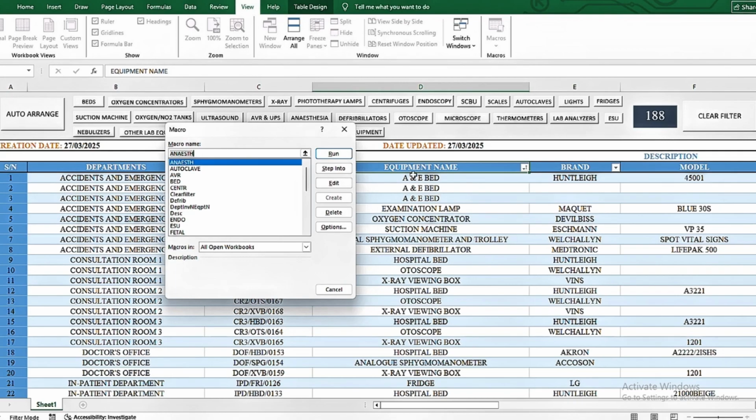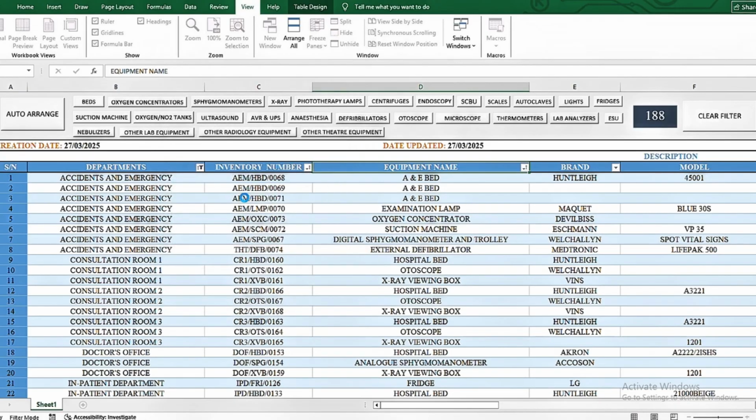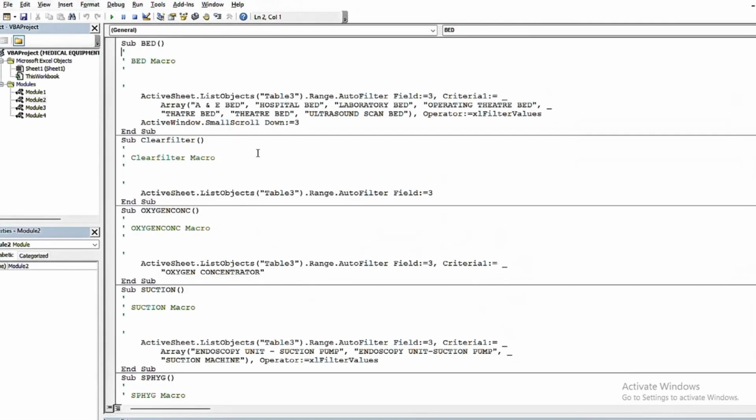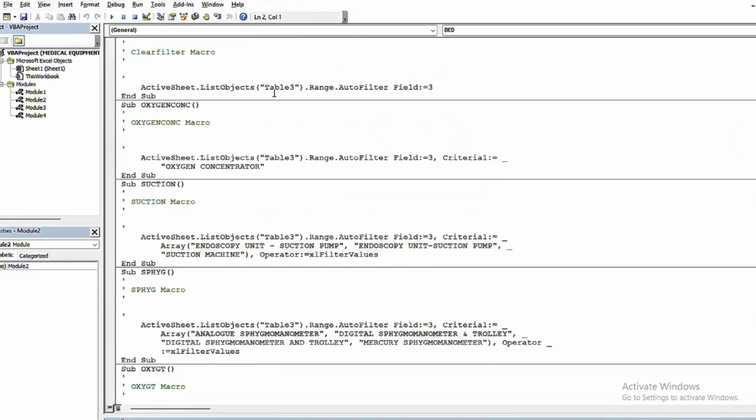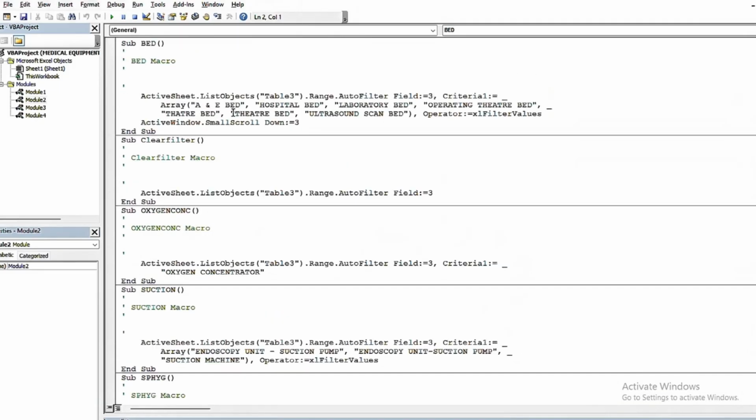Here you have A and E bed, so you have to sort everything yourself. So if we go to beds, we say edit. It's going to take us to the Visual Basic. So I didn't code this manually. I recorded the macro.